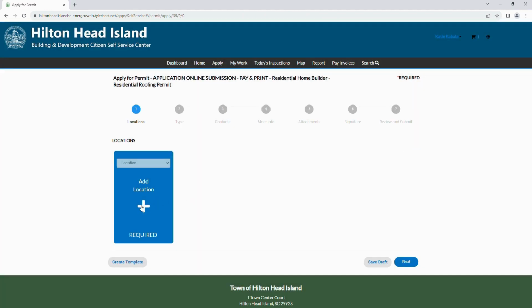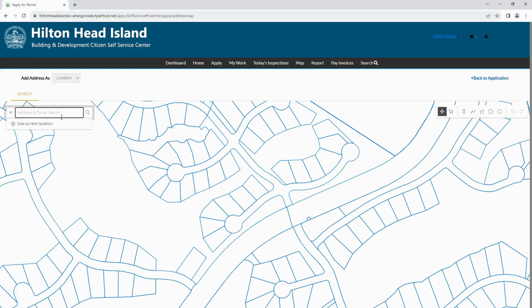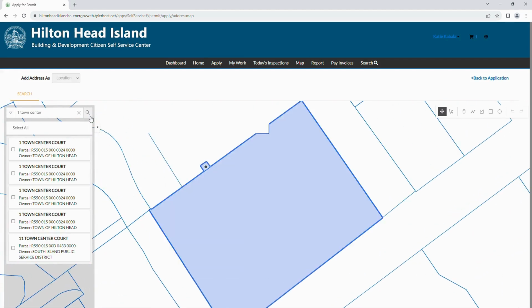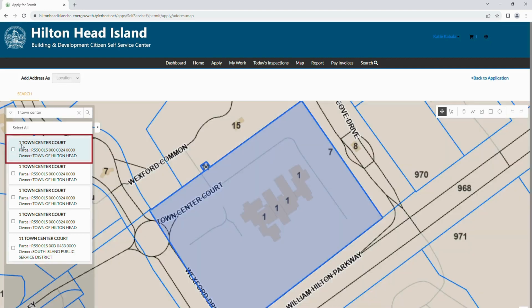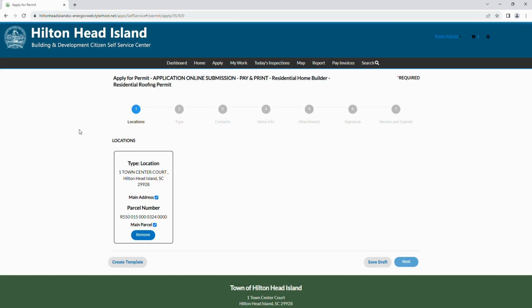The first question it will ask you is the location, so you will click the plus sign and add in the address to the search bar on the upper left-hand side. You will type the address in and click this magnifying glass to search. You will select the parcel ID that matches the address that you're using with a checkbox and select Add. Now you will see that your location has been added to step 1. Click Next to move on to step 2.